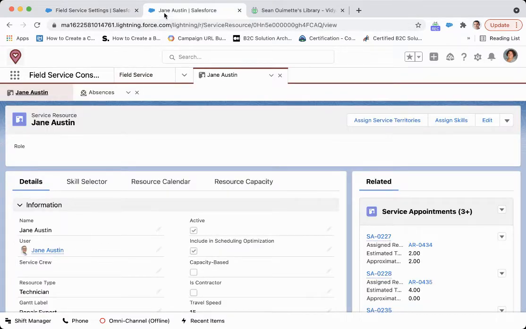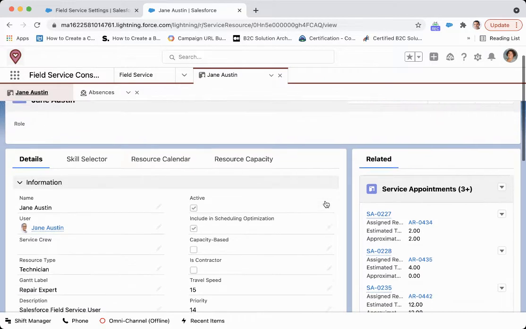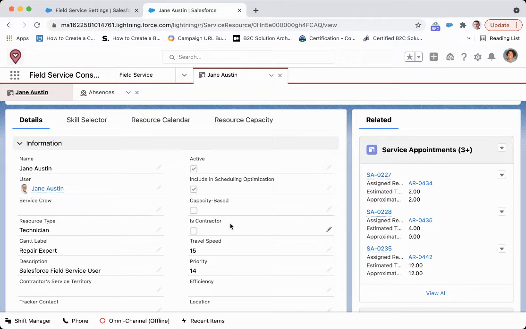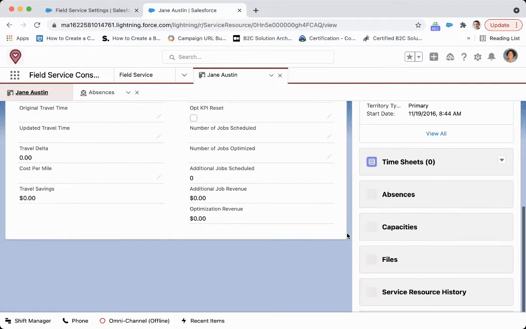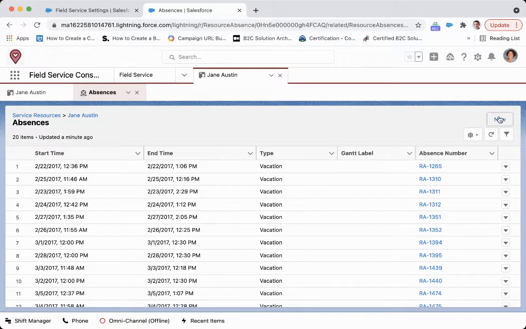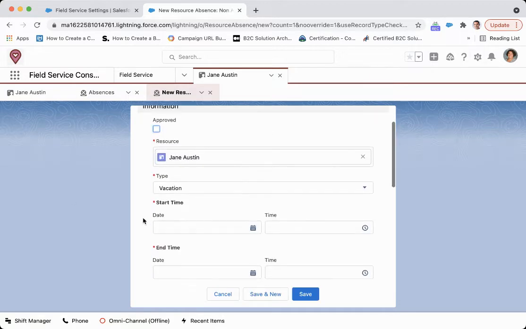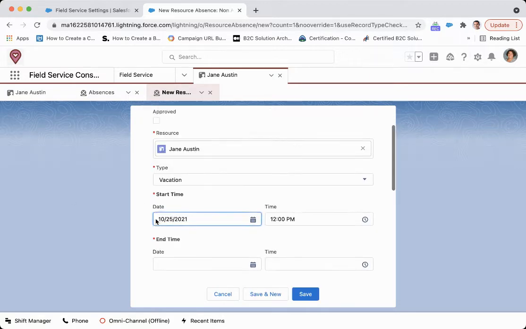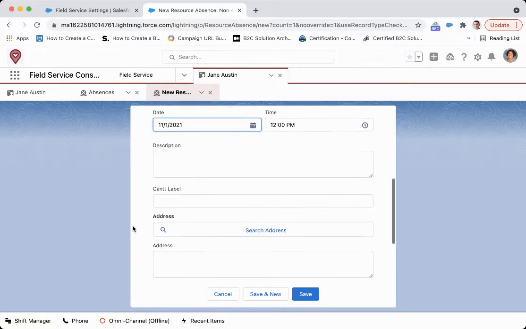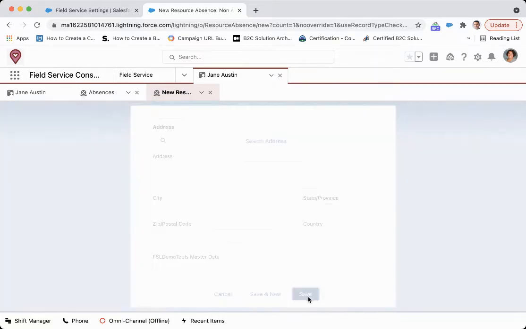So once we do that, we're going to come over here to the service resource. From the service resource, we're on Jane Austen's record. She's a technician, and we're going to come down to her absences. And from her absence, we are going to create a new record here. Now, we're not going to create a break record. Salesforce work rules allow us to automatically do that for any work order that is going out there in the field. So we're just going to stick with non-availability. And from here, we're going to say that this is vacation time. She's taking off the 25th to the 1st. And that's really everything that we need to put here.